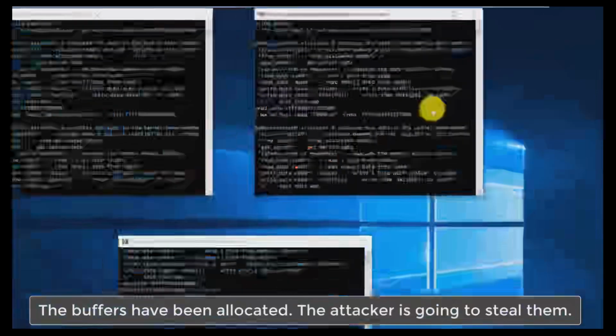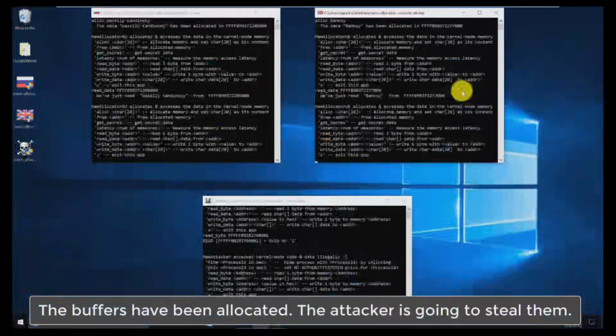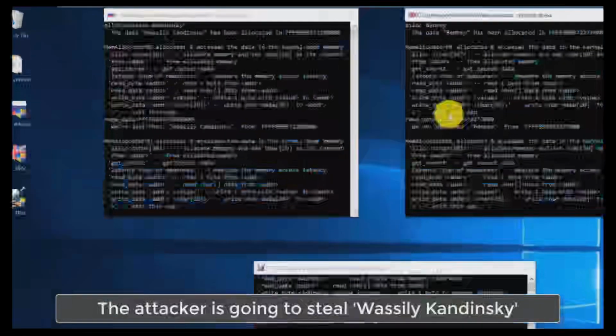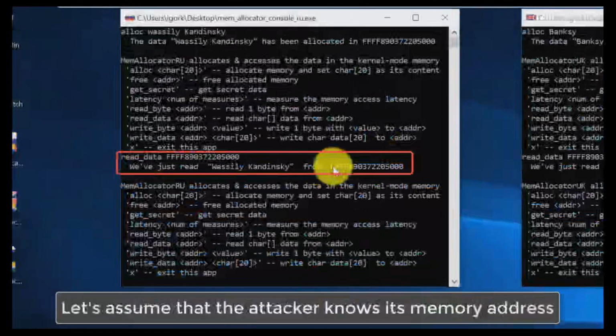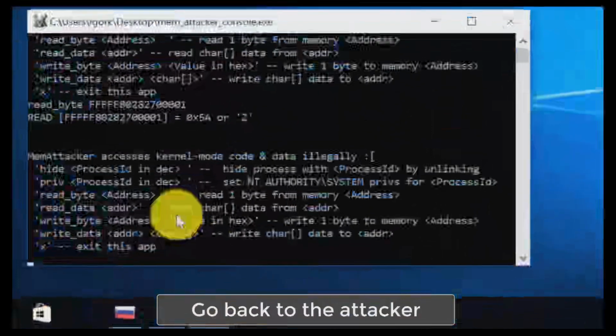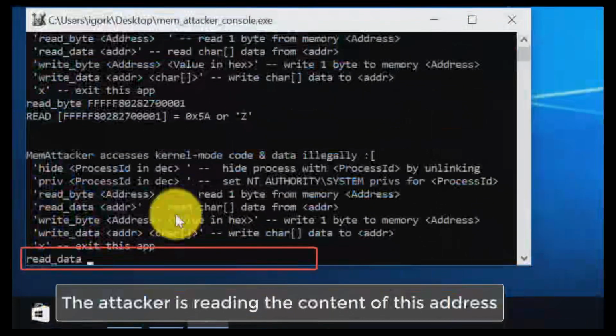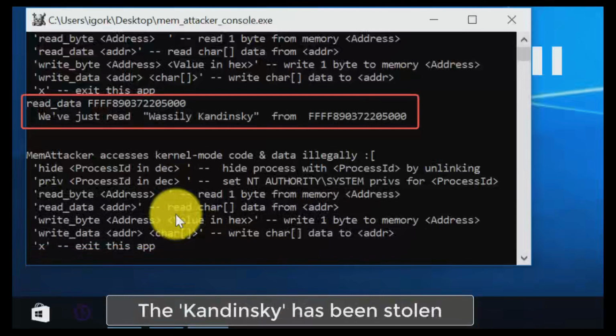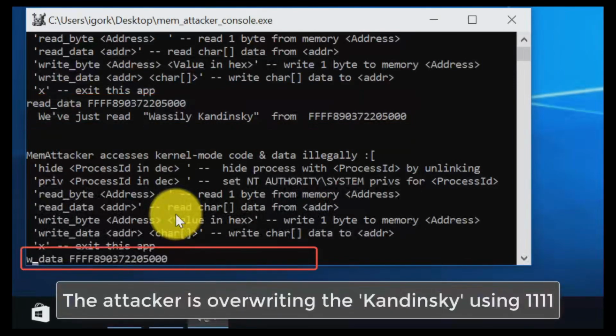Now, the attacker wants to steal this priceless data content. To steal Kandinsky, hackers need to know the corresponding memory address. Let's assume they do know this address because usually hackers do know everything. So, the attacker can read this data. Let's have a look. Yeah, the Kandinsky has been stolen. Okay. And now the attacker is overwriting Kandinsky using, for example, 4 ones.